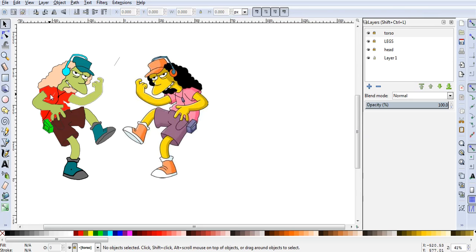Now, if my Inkscape weren't freezing up, I would also be able to use my tool to grab these objects and move them around. But unfortunately, I just can't do it. My computer doesn't have enough RAM to make it happen.